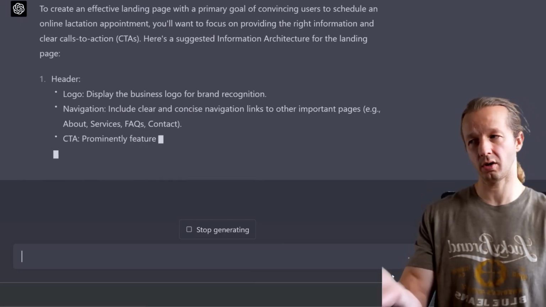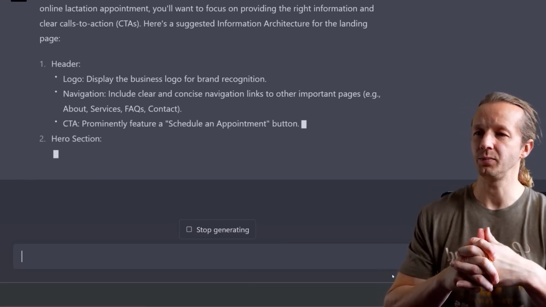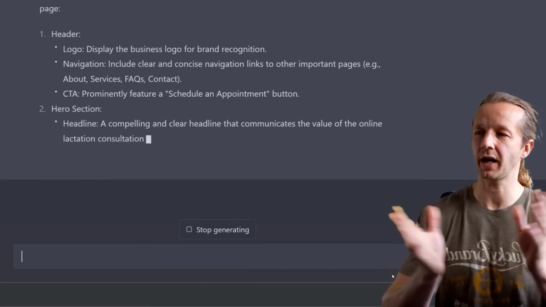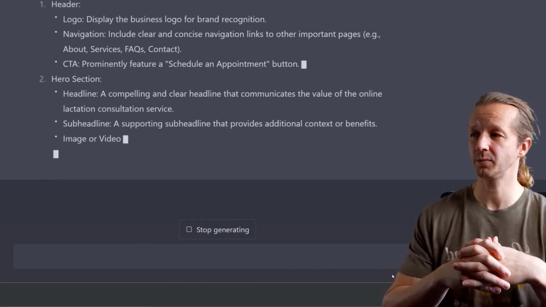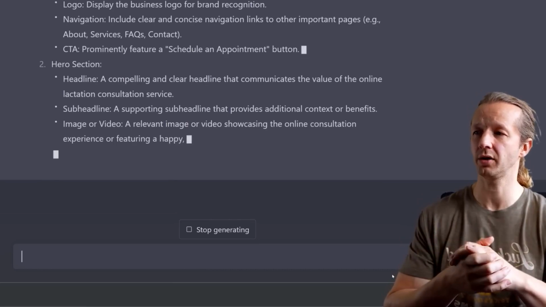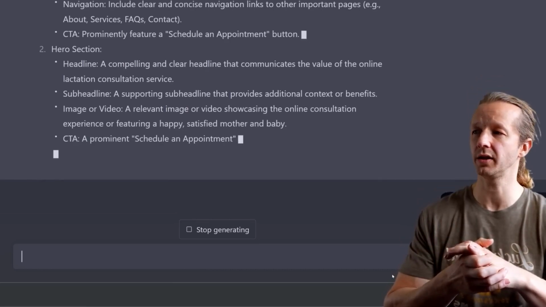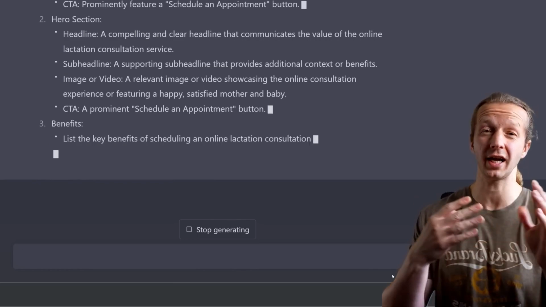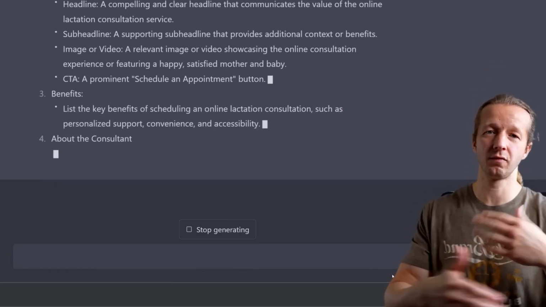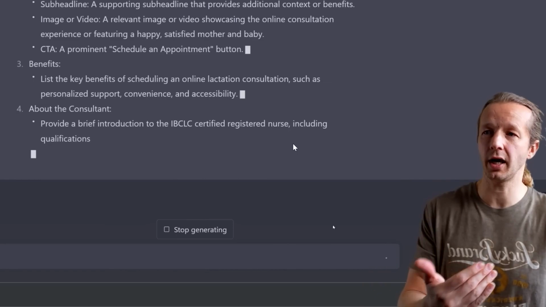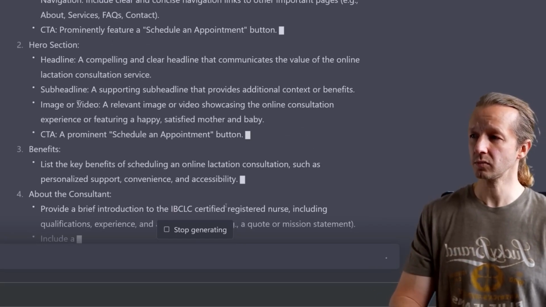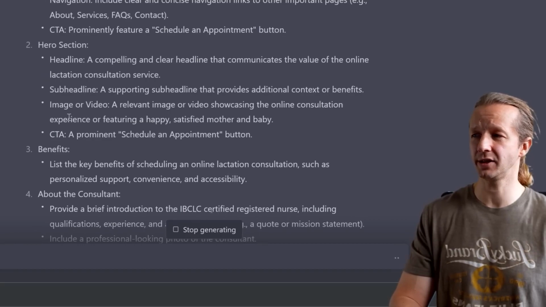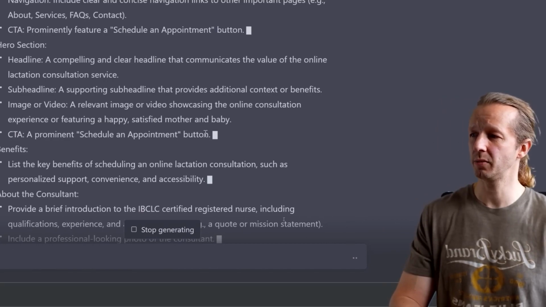So header: logo, navigation, important pages such as about, services, FAQ, and contact. Prominently feature a schedule an appointment button. The hero section should have a compelling and clear headline that communicates the value of the online lactation consultant service. We can actually have it spit out a bunch of different headline ideas, and we'll do that. A subheadline as well, image or a video. Again, we can generate the image with Midjourney.